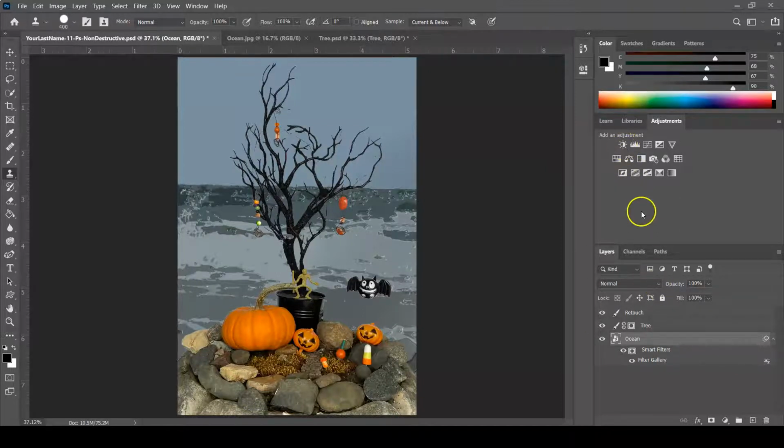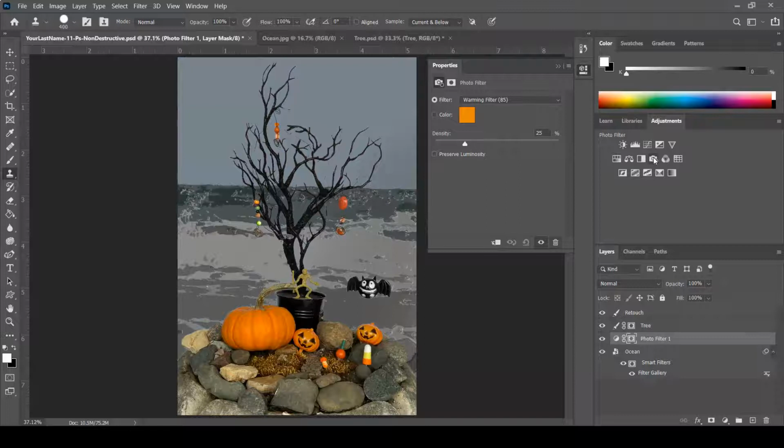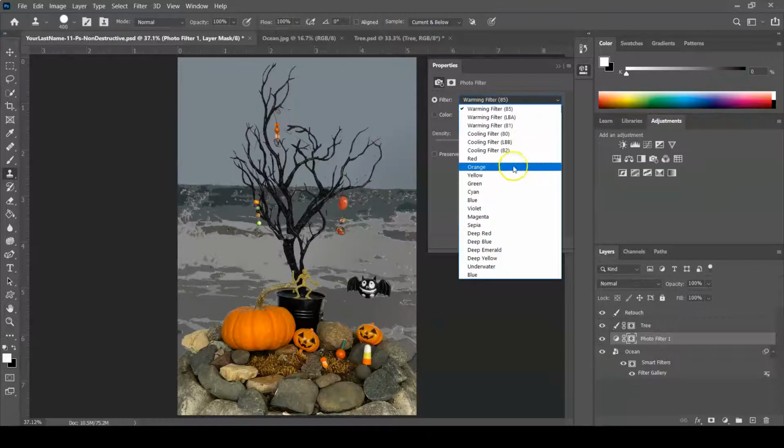You can hover over any one of those adjustment options: brightness, contrast, levels, curves, exposure, vibrance, hue, saturation, color balance, black and white, photo filter, channel mixer, color lookup, invert, posterize, threshold, selective color, and gradient map. I'm going to apply a photo filter, and whenever you click one of the adjustment icons, you'll see a properties panel open up. So you can choose what kind of filter.